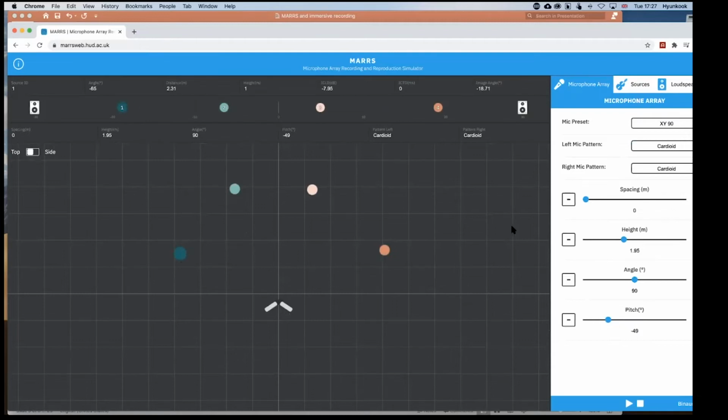Now I'll demonstrate how different techniques give you different sounds. So let's hear this. This is just XY90, which is quite narrow sounding. Now let's try AB 50 centimeters. It's a pair of omnis spaced apart by 50. You hear that difference? It's more spatial, but now you probably struggle to pinpoint where it is exactly.